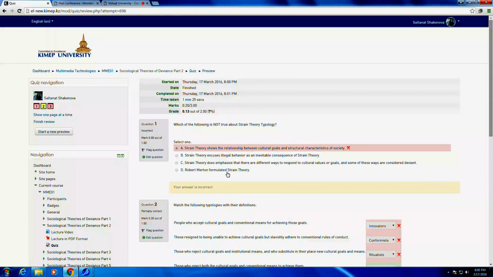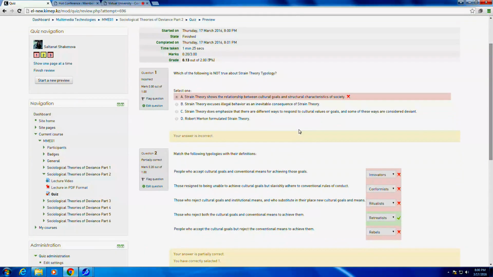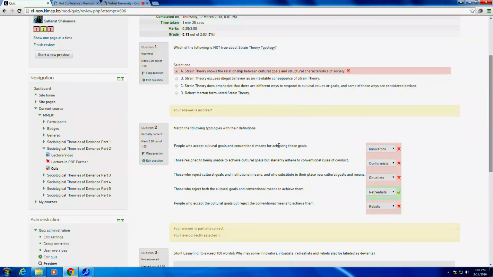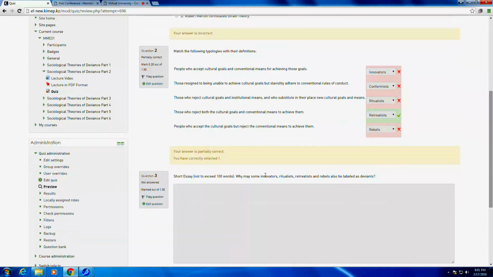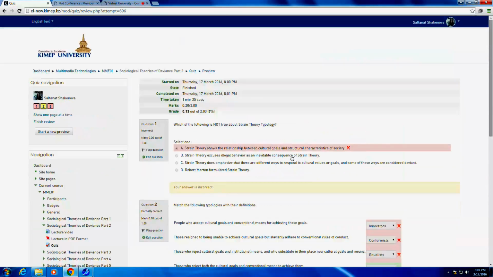Of course, the computer isn't going to be able to grade the essay question. The instructor will have to grade that, but it can grade the multiple choice and told me I did very poorly. Matching, I did terrible in that, and I didn't give any answer yet on the essay.